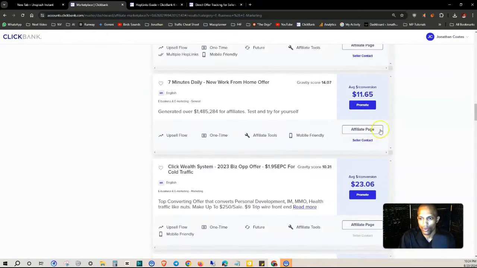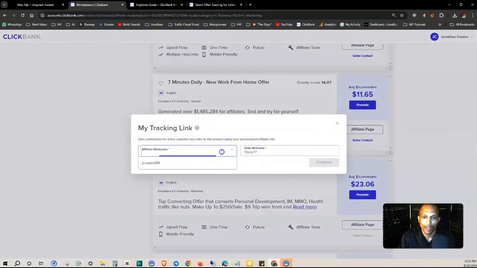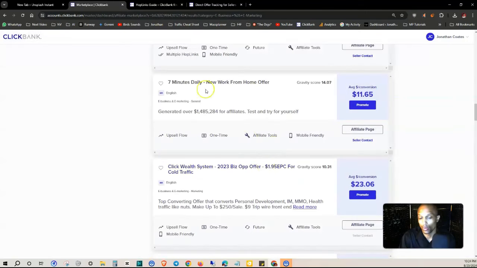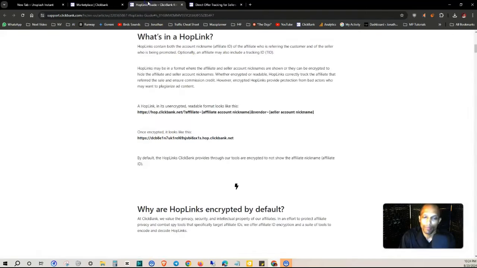Let's just go down real quick and click on one at random. I'll choose my name, I'll click on continue, and then you have these options. As you can see, it's still a very new thing, and a lot of sellers, at least the ones I clicked on just now, haven't quite implemented it yet.